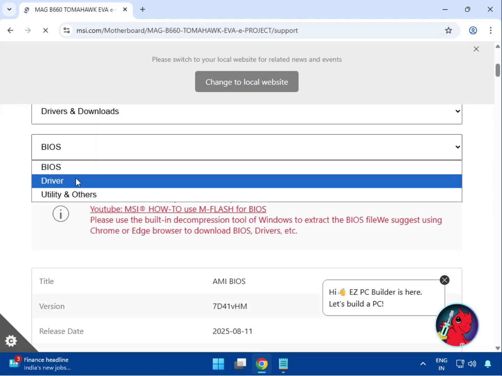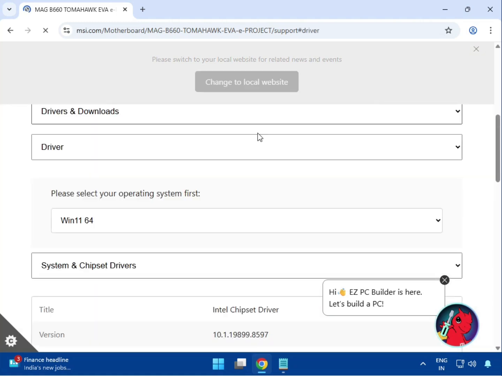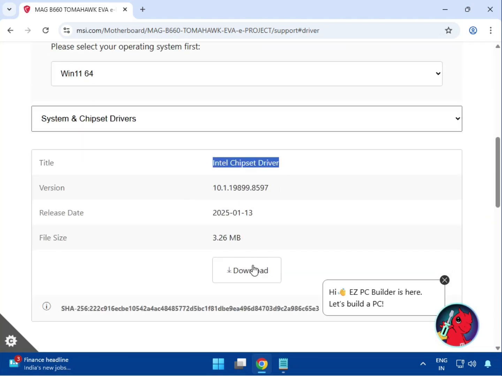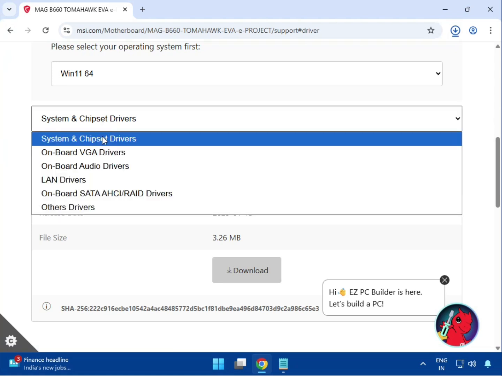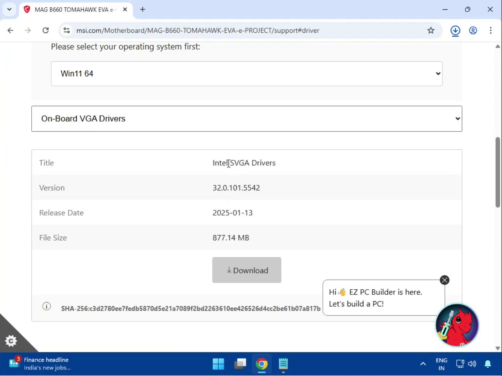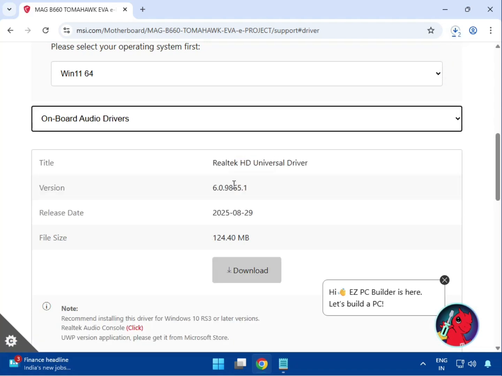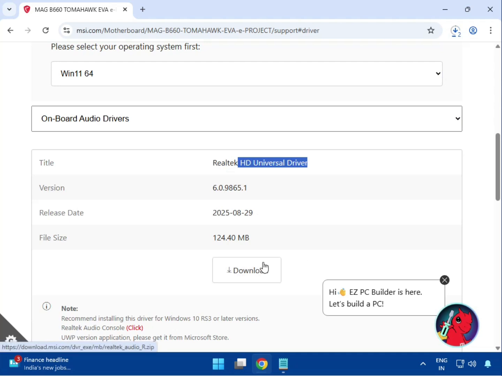Click on BIOS, select the driver. Scroll down, chipset driver, and click to download. Then VGA driver, display driver, graphic driver, you can say, and click to download. Then audio driver, so audio driver and download.